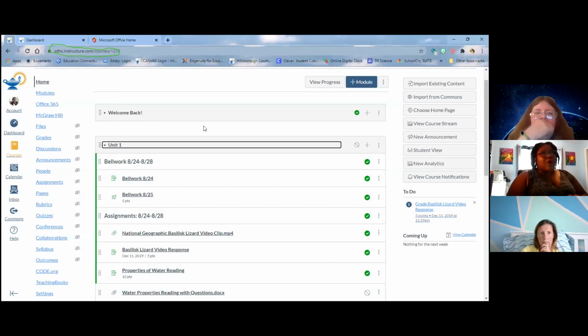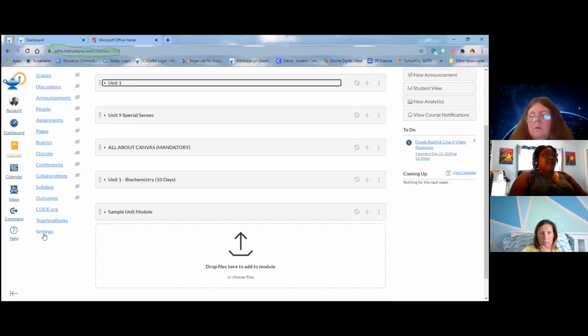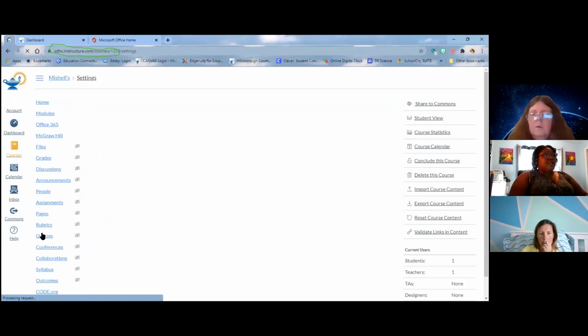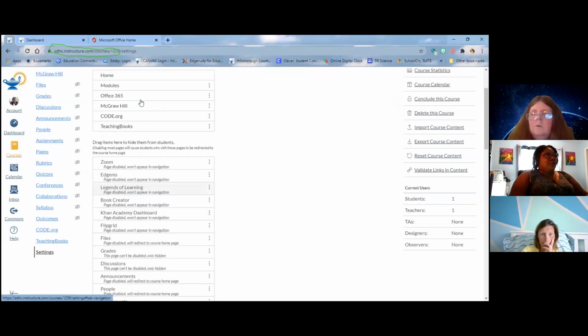Navigation. I think they might have been talking about moving modules up underneath home like you have. Okay, so if you want to move modules up so that it's higher, then that would be from navigation. So you would go to settings, and then from settings, you would click navigation, like Christina had said earlier. And then from navigation, you would find where you had modules, and you would just drag it to where you wanted it to go. So I like mine right under home, so I left it under home.